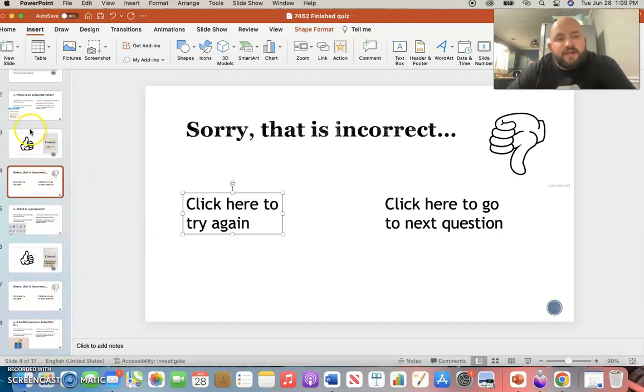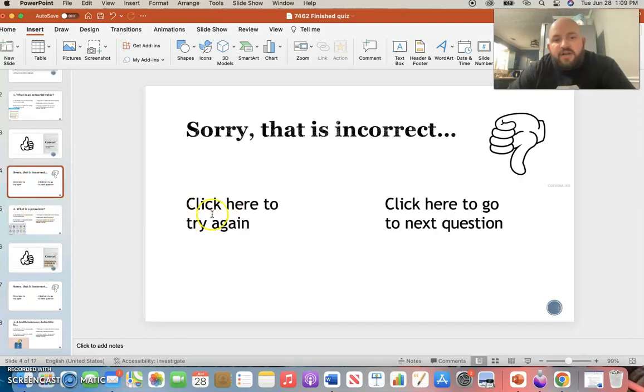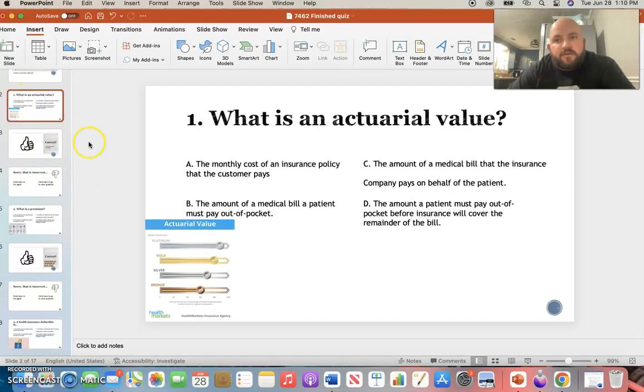The reason that we've got a correct and an incorrect slide after every single question is because the links in this one on slide number 4, say, are not the same as the links in slide number 7 down here. Even though the slide looks exactly the same, when I hit click here to try again on slide number 7, which is tied to question 2, it takes me back to question 2. When I click try again on slide number 4, it takes me back to question 1. So you want to make sure that all those links are connected to the correct place.